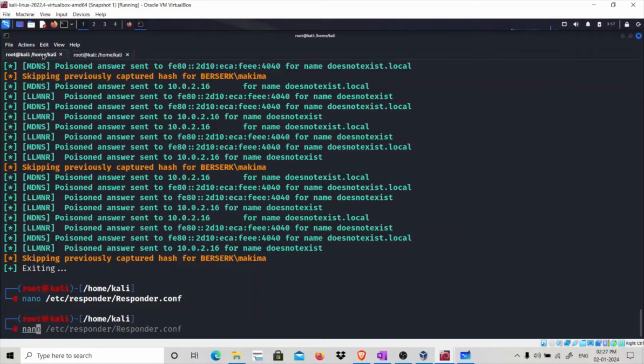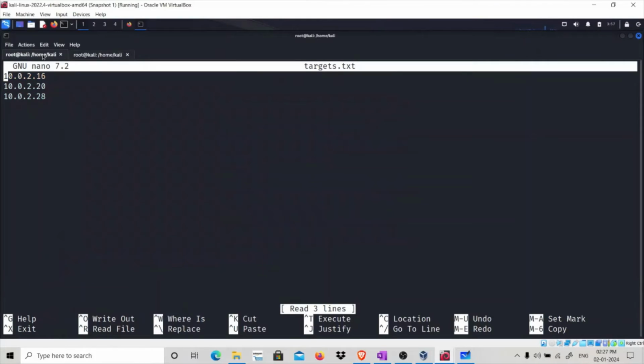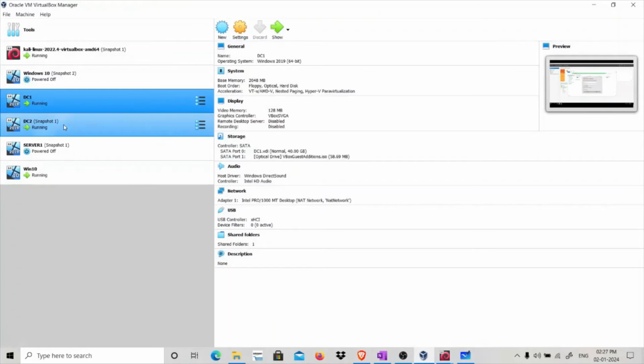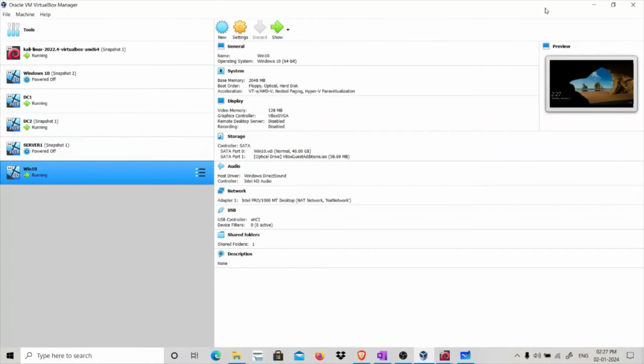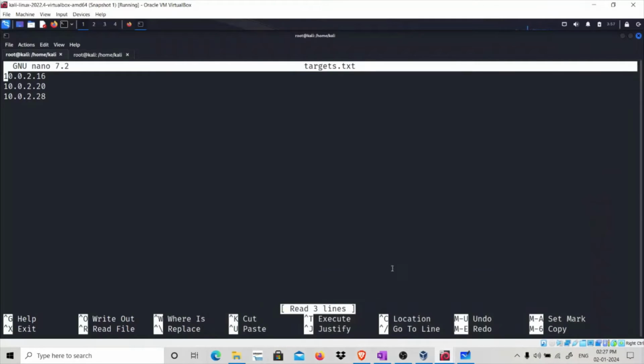So I can show you nano targets.txt. I have my first domain controller at 16, 20 is my second domain controller, DC2, and 28 is my Windows 10 host. So you can see that I have turned on DC1, DC2, and Windows 10. These are the three hosts we are going to be relaying to.